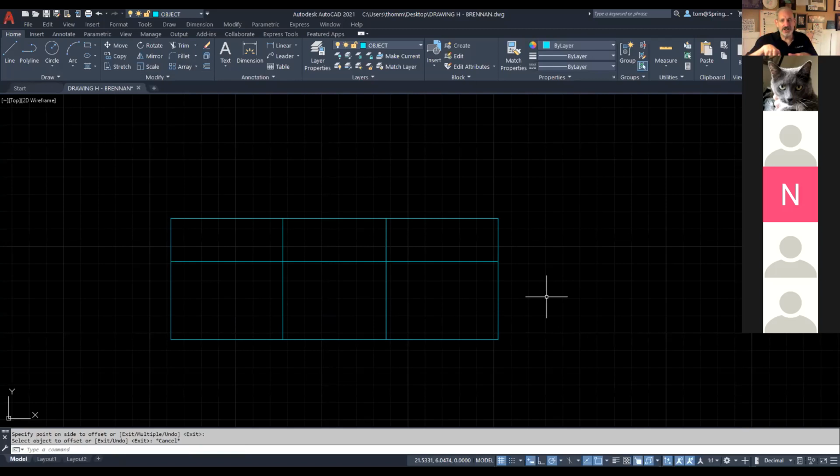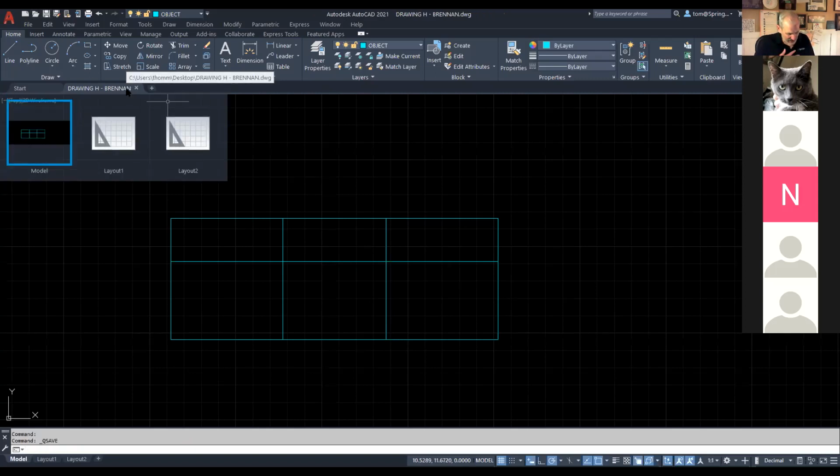Remember we used it to draw drawing G, and we took the outside boundary of the building and we offset it inside. That's what we just did there, only with linear objects, which are lines. Okay, so we got that. We'll do a quick save. So now that gives me a foundation right here. So I got that offset right there.